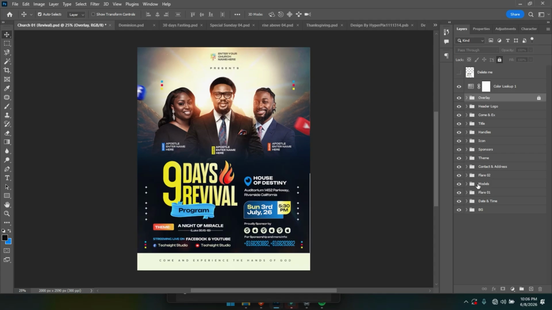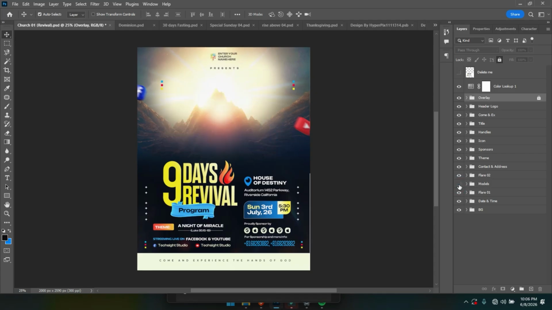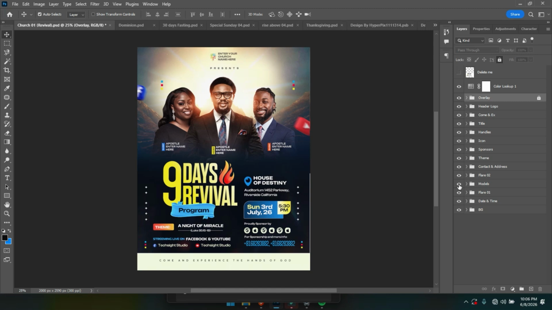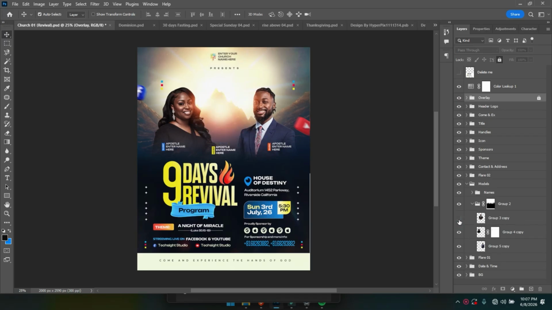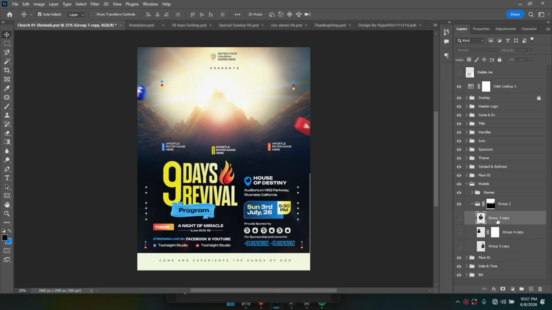So go to model, click on this little icon, everything will be hidden. Let me unhide it. So click on this little drop down icon here, click on this one also. These are the images. If you hide this, that will go off, and the other will go up, and also that will go off. So let me show you how to replace them with your own pictures.